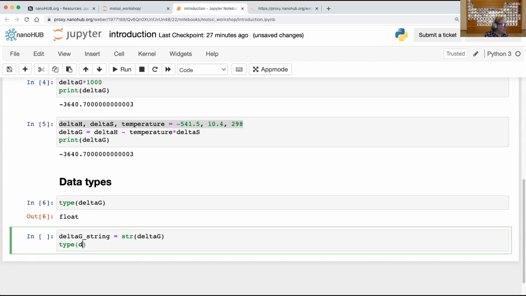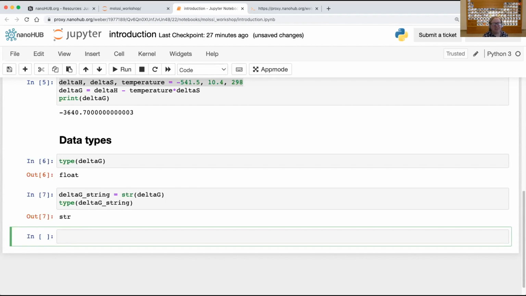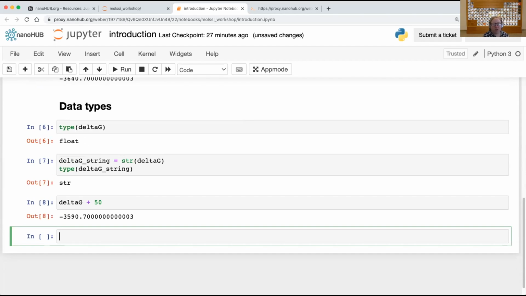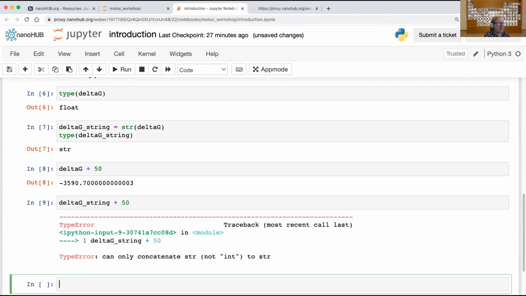Now, if I check the type of delta G string, it tells me that it's a string. And more importantly, if I try to do math on delta G, that totally works. I can add 50 to delta G. But if I try to do math on delta G string, it gives me an error.